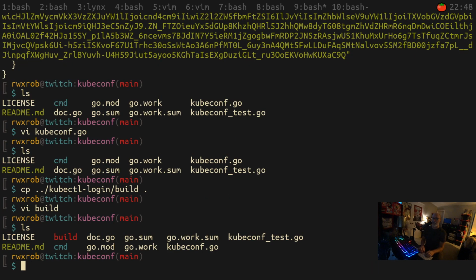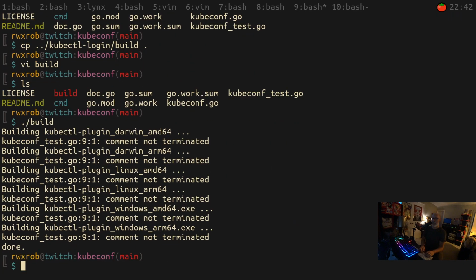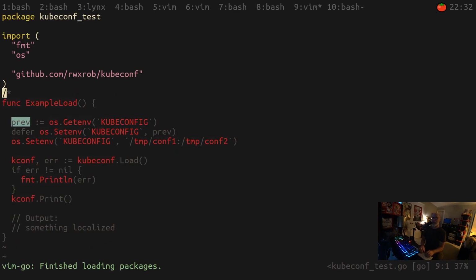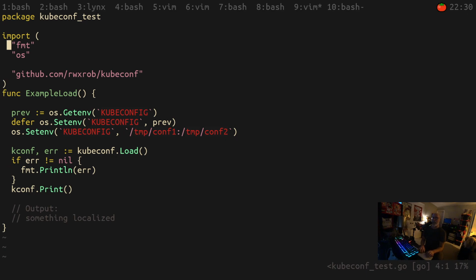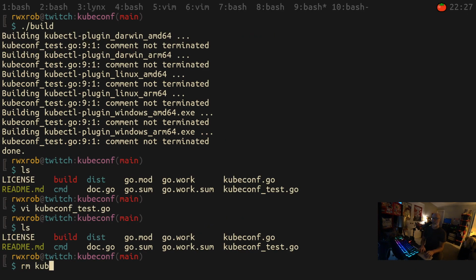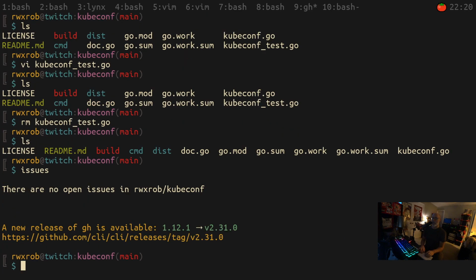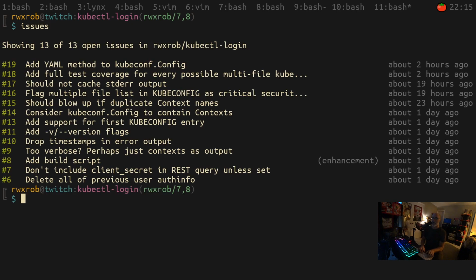Anyway, so let's go ahead and build /build. It's going to make us a dist directory. Comments not terminated. Oh, whoops! I got compile problems somehow. So this is my example. We need to just drop that example for now, because we need to do a full test. I need to move this ticket over to the other one.